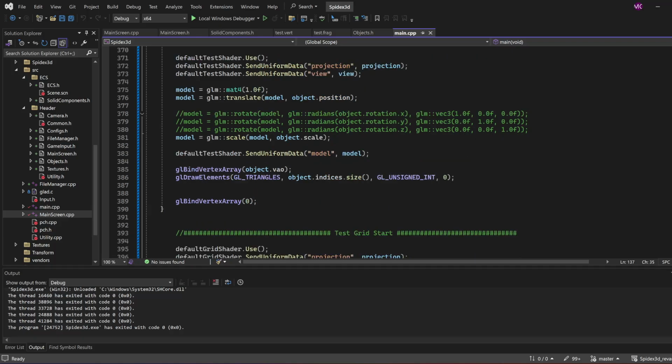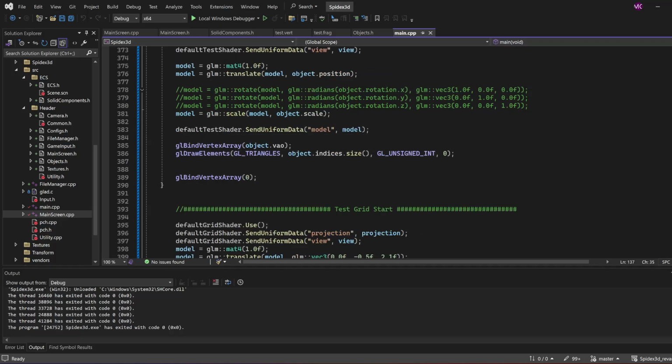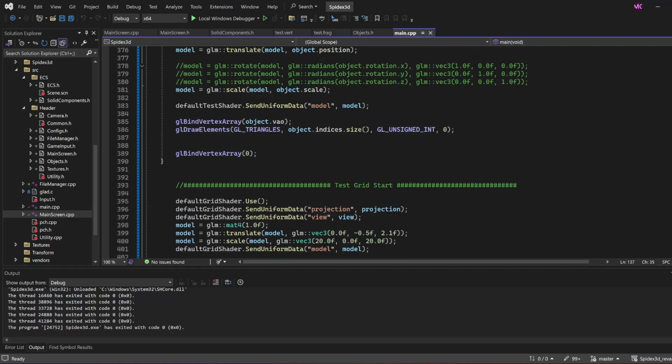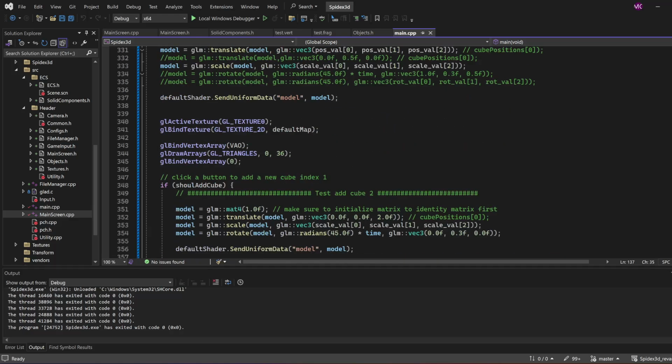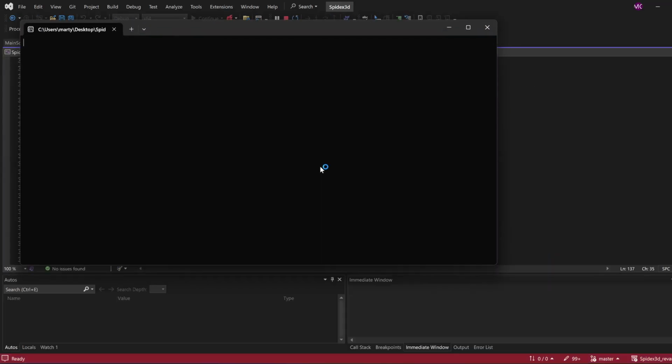Work in progress. It's all work in progress. It's going to be work in progress for the next 20 years if I live that long. Then we simply draw elements, draw the triangles, pull in the indices, and away to go. And it sort of works.